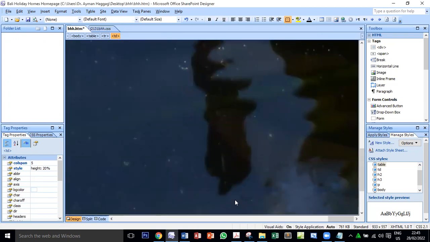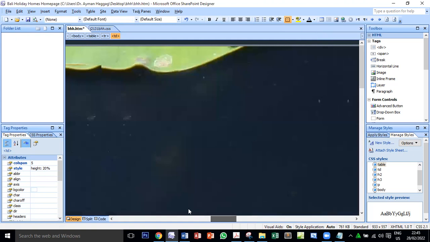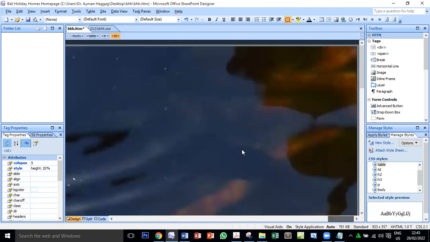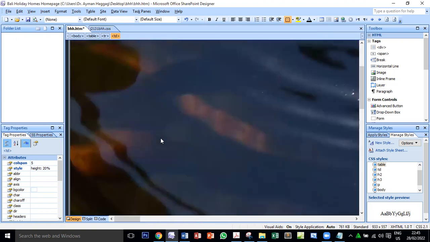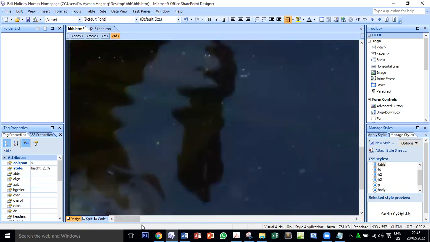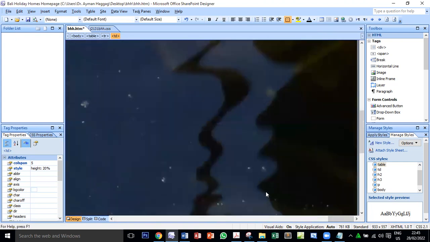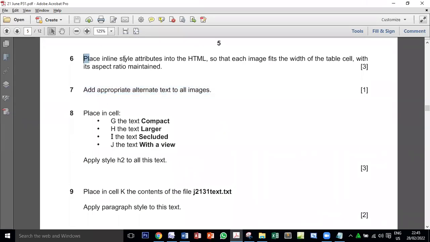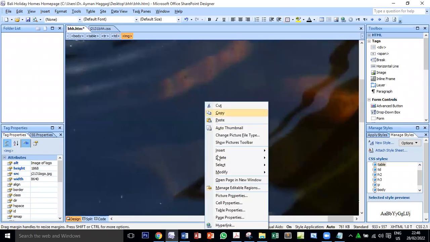Now we are facing very big pictures. However, I did all that I can do. See, very big picture. For some computers, it would take a very long time to load. I think Cambridge will not do this again because so many complaints were in that exam. Let us try to make it 100% of the cell width. Place inline style attribute in HTML so that each image fits the width of the table cell with aspect ratio maintained. Right click on the image and picture properties.